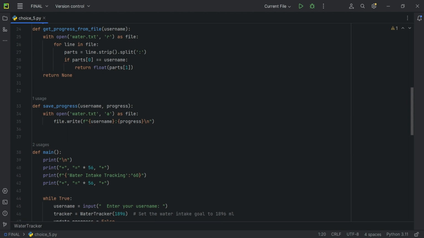The main function handles the execution of the water intake tracking program. It interacts with the user through a command line interface. Fourth, inside the main function, the program displays a welcome message and enters a while loop that repeats until the user enters a valid username or chooses to exit.